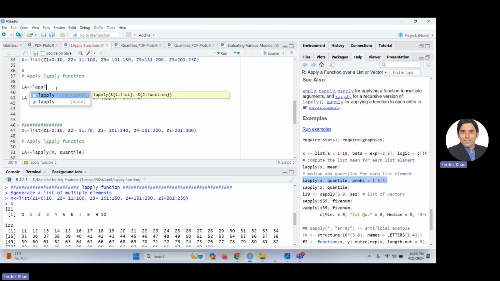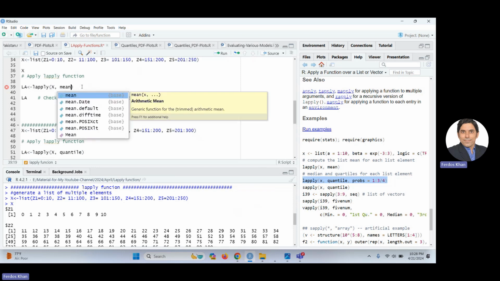Lapply, and you will see the function coming up automatically. You just click, and this gives you what you need to enter in the function. I just need a list, which is X in our case, and a function, whatever function you want. I mean, you want to calculate the mean value, the sum, or the summary, or whatever you need.